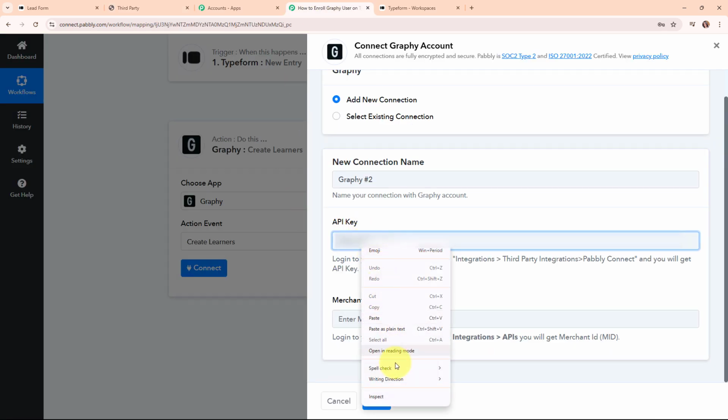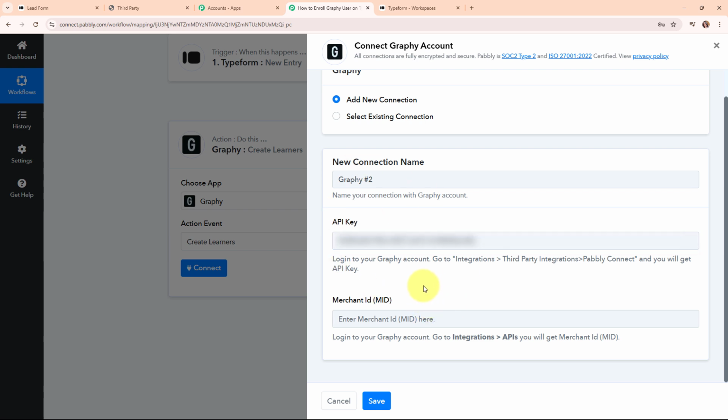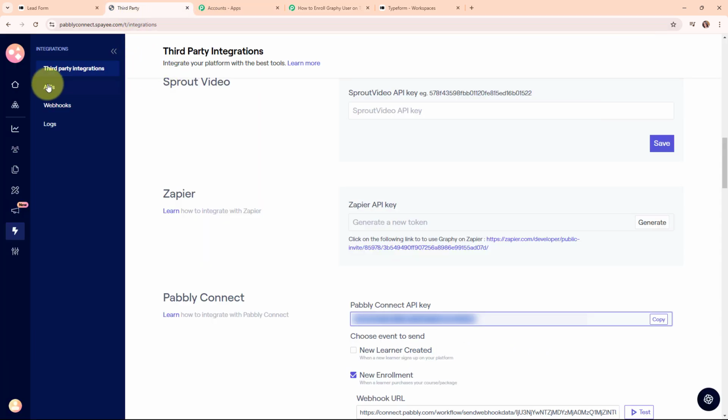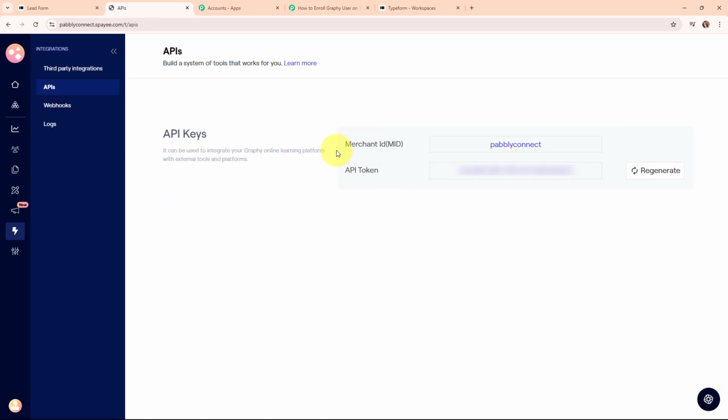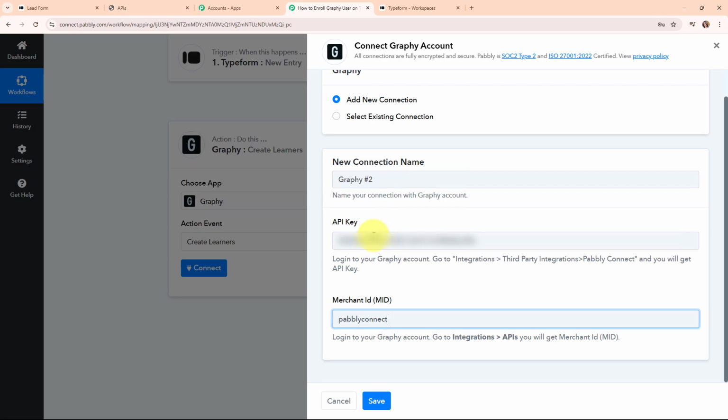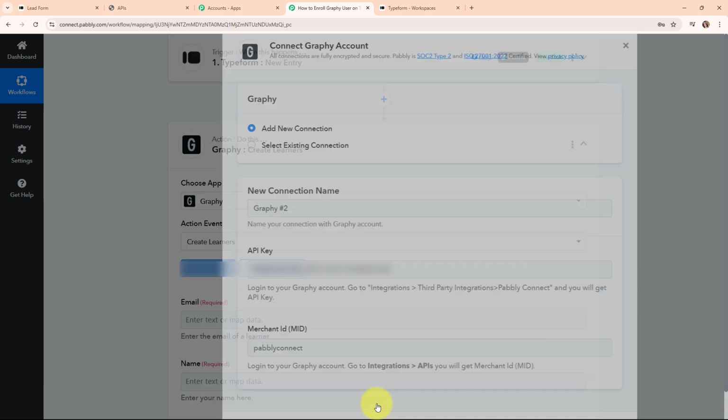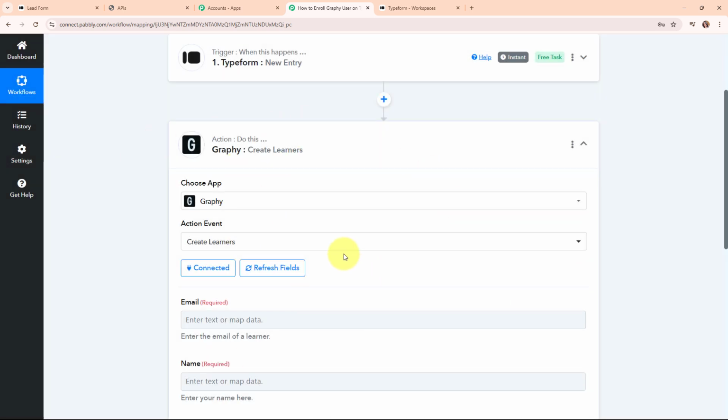And here I'm going to enter the API key. So this is the API key that I've successfully entered, and then it is asking me for the merchant ID. To get this merchant ID, we are going to follow the instructions given over here. Again, let me take you back to my Graphy account, and this time we are going to click on APIs given over here. Under API keys, you can see we have the merchant ID and the API token. So I'm going to copy this merchant ID, moving back, and I'm going to enter the merchant ID. After successfully entering both details, I'm going to click on save. And here you can see we are now successfully connected.